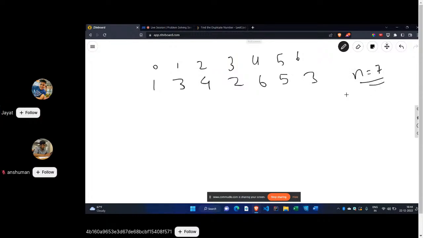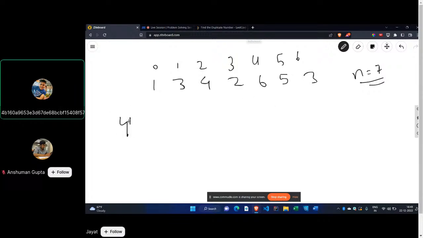You have 7 elements and you have to find the third, no not third, take it more so that you can understand. Take fifth. Okay, so take fourth. Okay, you have to find the fourth greatest element, or the fourth largest element. Okay, fourth largest element.